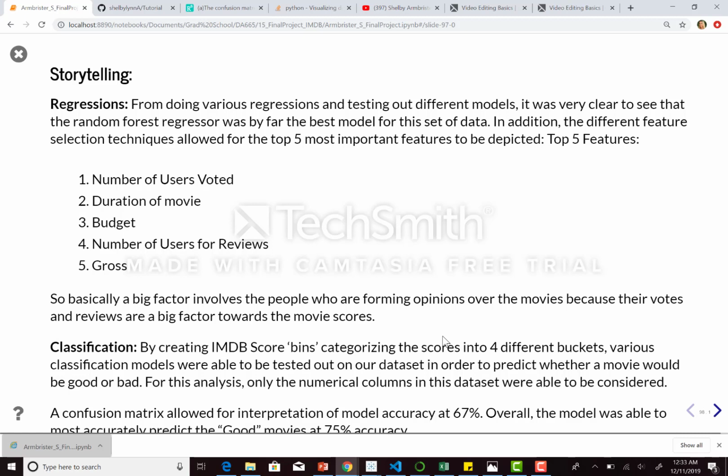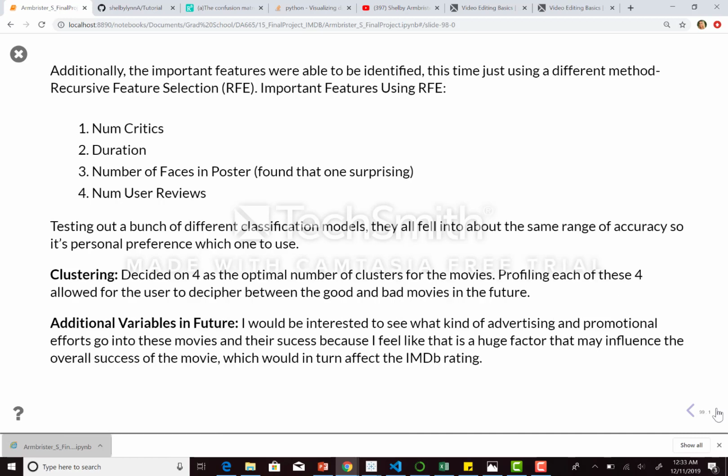And then we went into classification, created those bins, and the model that we selected was 67% accurate. It was able to accurately predict the movies. We used an additional feature selection technique, RFE, and came up with almost the same important features aside from the number of faces in the posters. That one was strange, don't know what happened there. Tested out a bunch of different classification methods, and they all fell into the same range. Didn't really see any huge differences or one that was significantly better. And then lastly, we did clustering, decided on 4 as our number of clusters, and then developed profiles based off those 4 clusters.